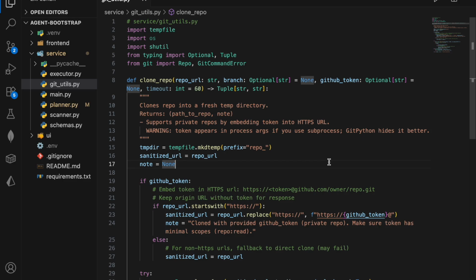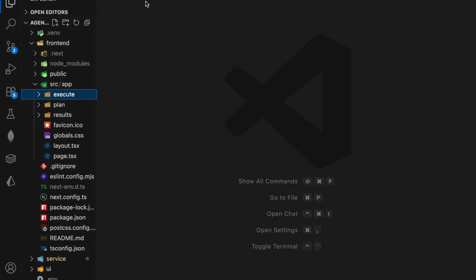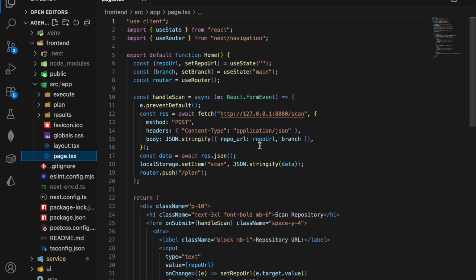Now that we are done with the backend, let's go ahead to our frontend. To get into detail on our front end, it is built with Next.js and React 19. The main entry is our page.tsx file, which lets the user input a repo URL and the branch that they want to scan and generate the DevOps automated files. So this is our main entry point for our front end.